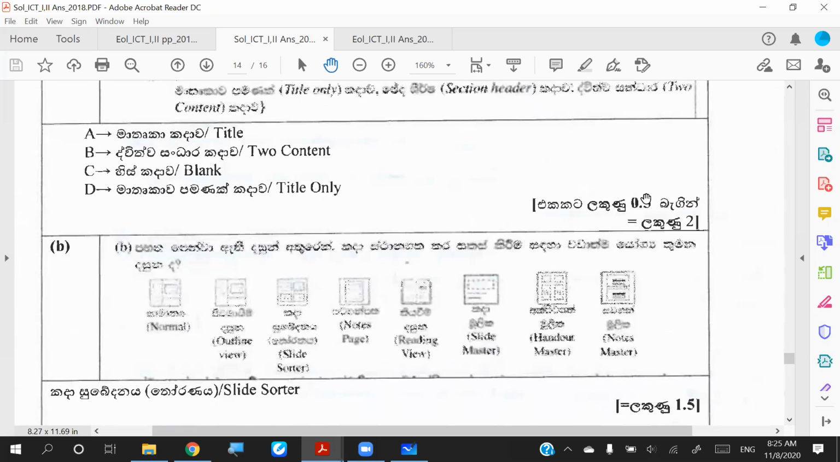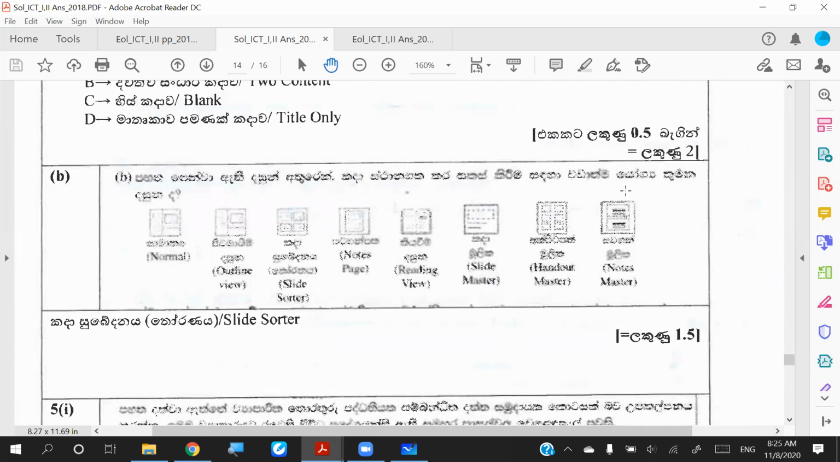Right, and in part B, they have given some viewing options, right? And they are asking you to choose the view which can sort your things easily. So it's going to be the slide sorter. When you have the slide sorter, you can see all the slides of your presentation on one screen. So you can change the order and the way it's going to be presented.